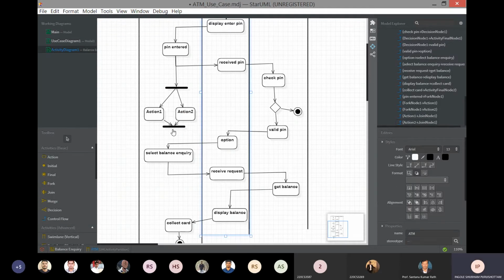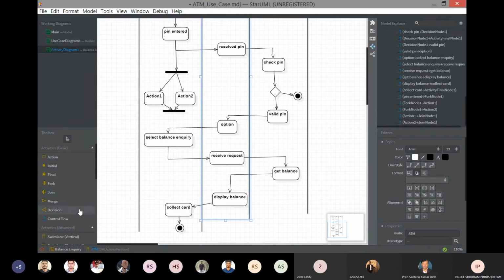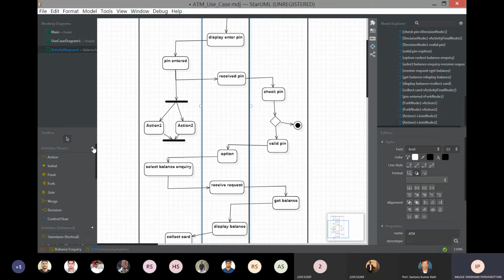So yeah, you can see here. I am splitting the activities by using the fork, and I'm again joining it by using the join method. So you can use it whenever it is necessary. Again, this is the decision. We have used the decision. This is join, fork. All the options are available here, whichever you can use. I will just remove this fork and join.